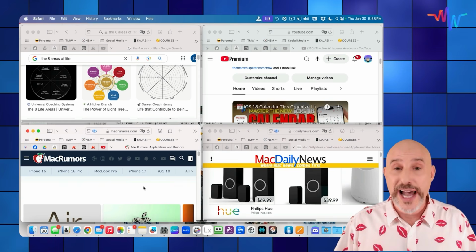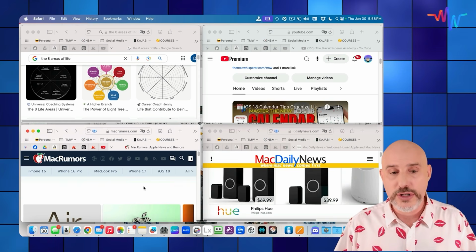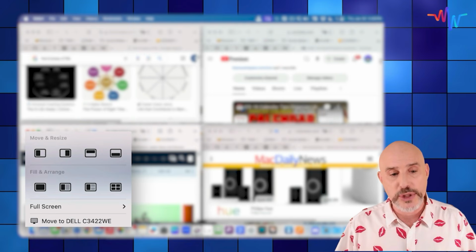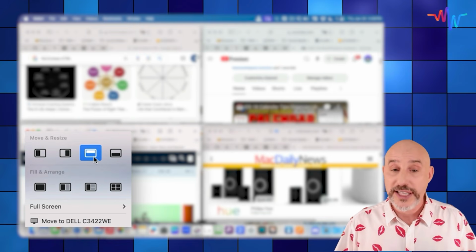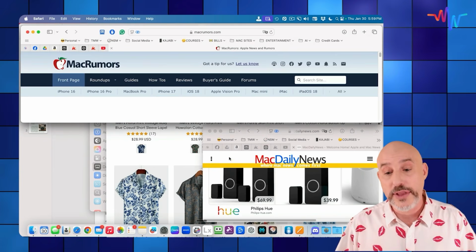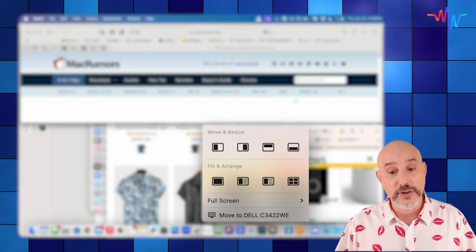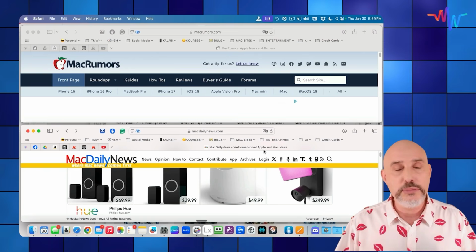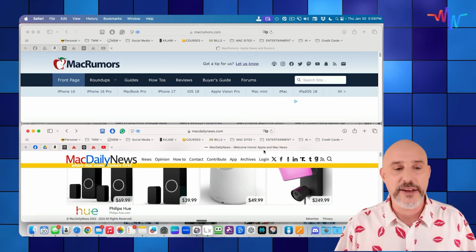In addition to dragging windows to the sides and the corners in order to resize them, you can also resize them by hovering over your green button. When you do that, you'll see this pop-up that gives you all sorts of options. On the top, clicking any of these will take the window you're on and put it in that position. So let's put this window across the top of my screen just like this. Now I'm going to click on this window here, hover over the green button, and put it on the bottom half of the screen. This can allow you to move your windows around easily and efficiently.